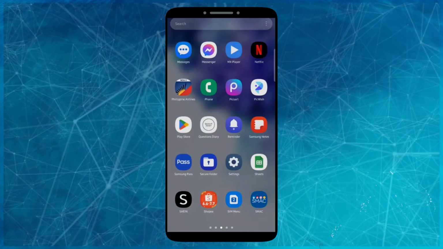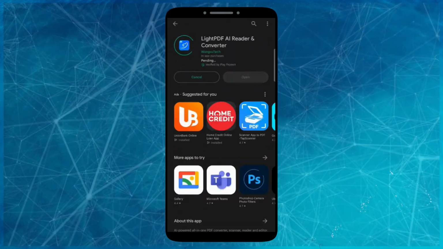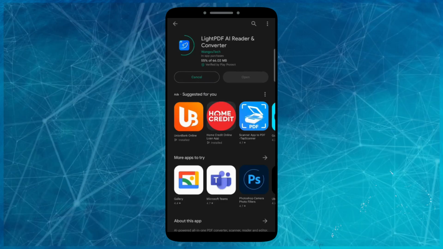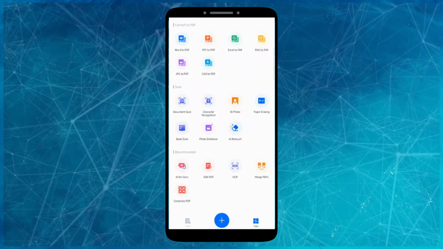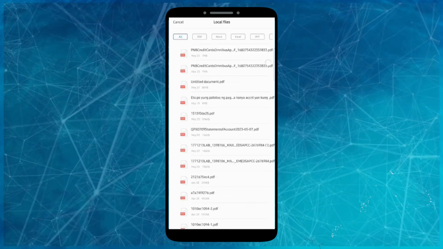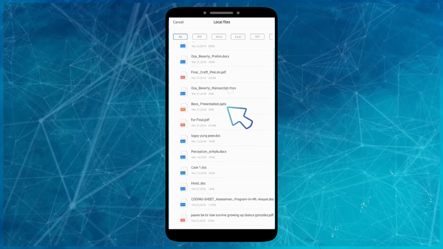First, go to the App Store or Play Store and download LightPDF. Install the app accordingly and launch it. Next, scroll down and tap AI for Docs and upload the file you're working on. Now, you are able to explore your documents.